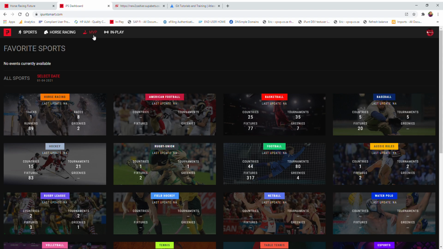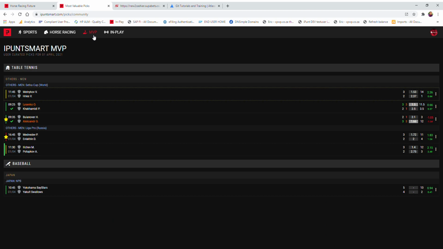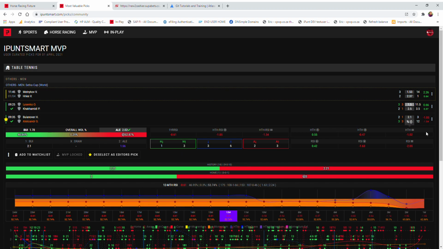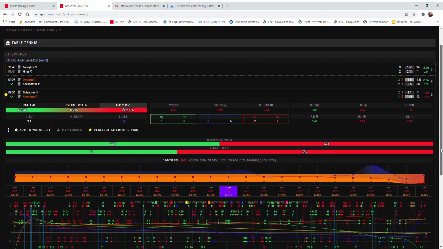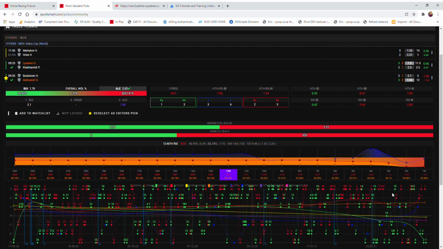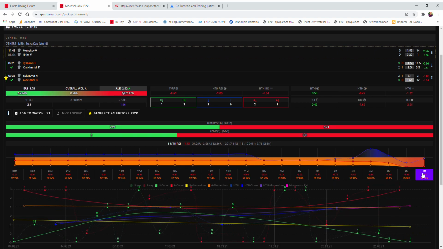The MVP is all our members' best or most valuable picks for the day. So simply put, we each have an opportunity to pick the most valuable pick for us for the day. And here's some examples. That one's still coming now, but the first two already won. And let's get into it.